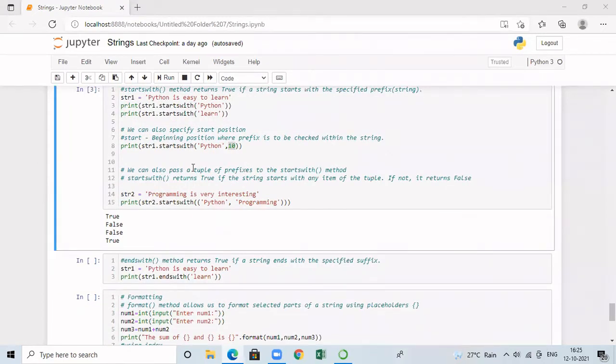We can also pass a tuple of prefixes for this particular function. For example, here to the startswith function, I am passing a tuple. A tuple is given inside parentheses. I'm giving 2 elements in that, one is Python, another is programming. Now, when we call this function, it will check whether the str2 string is starting with either Python or programming. In both cases, it will return true. For example, if you consider str2, it is starting with programming actually. So when I run, I'm getting true as an output.